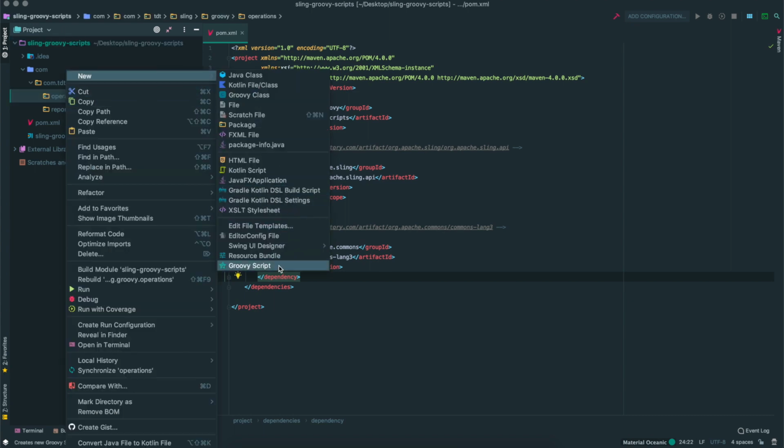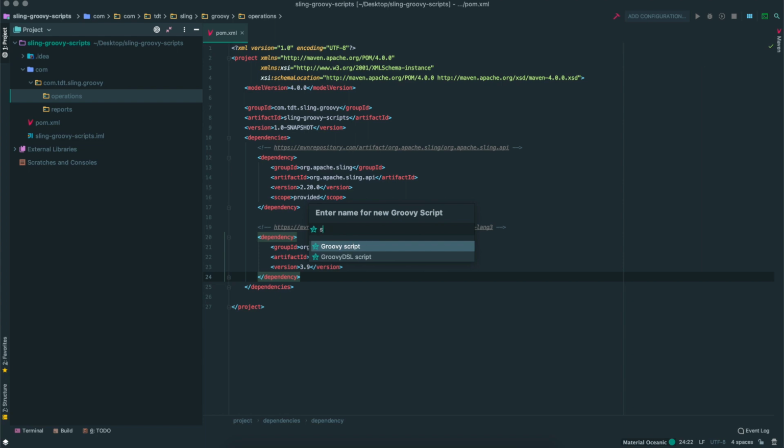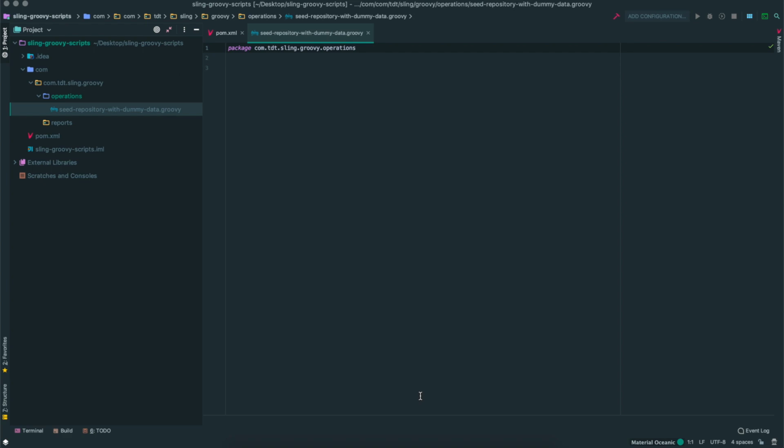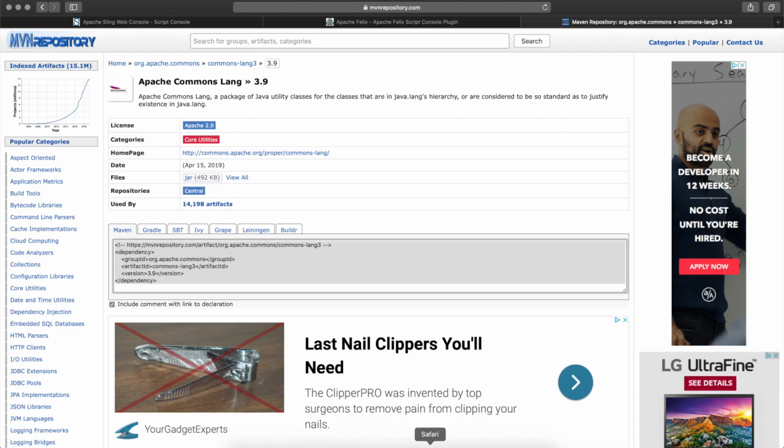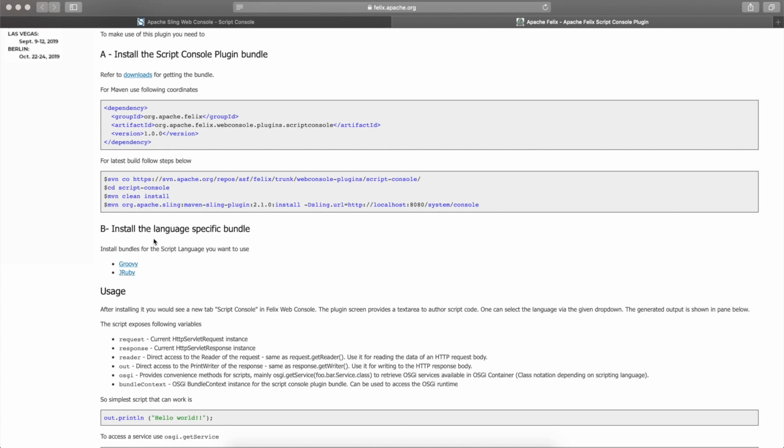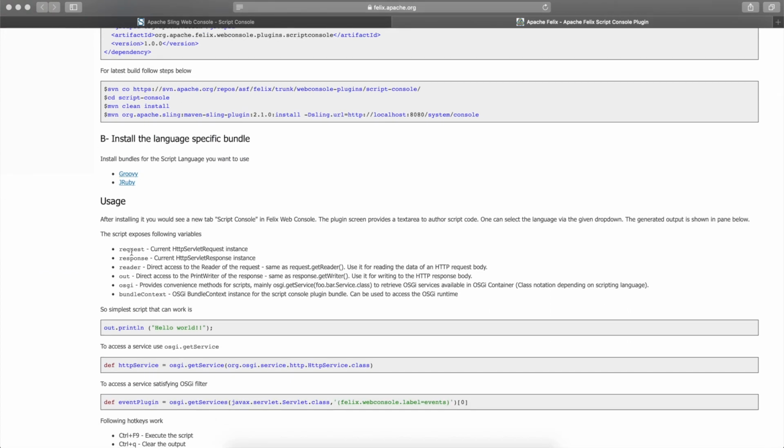I'm going to right click and create a Groovy script. Let's call it seed repository with dummy data. Before we go further, let's refer to the documentation. If you look here, it says that there are some global variables exposed to us within the Groovy console. And those are, as you can see, the request, response, reader, out, OSGI, and bundle context.